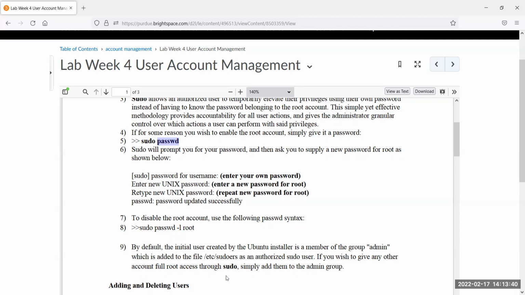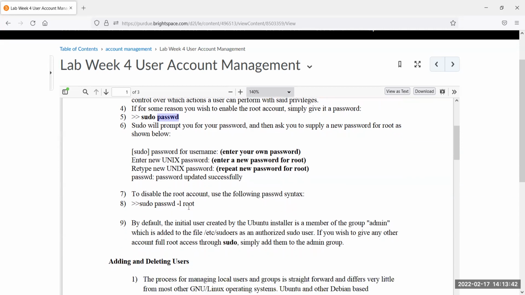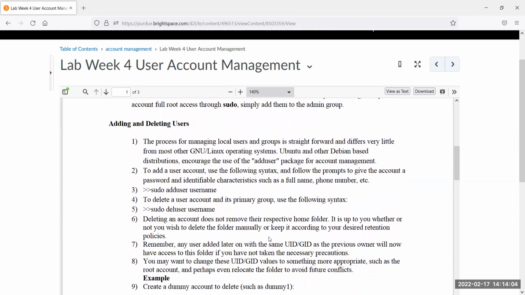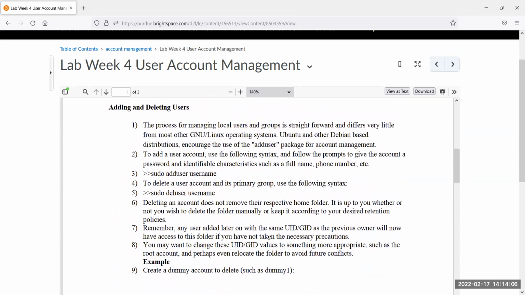Okay, to disable the root account, use the following command. So you can just type this command. By default, the initial user created by the Ubuntu installer is a member of the group admin, which is added to the sudoers file as an authorized sudo user. If you wish to give any other account full root access through sudo, simply add them to the admin group, sudoers. Okay, and this lab will basically go over some of those features as well.